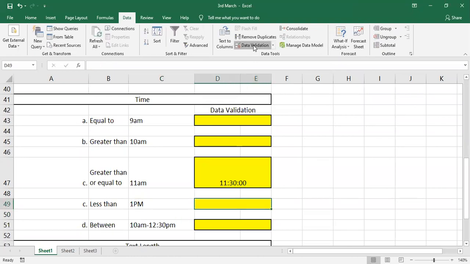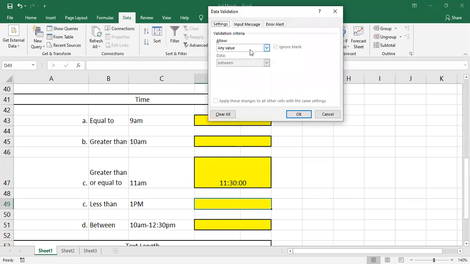Now data validation. Here what I need to do, I need to select here time. Here it should be less than 1 p.m. So I'll select here less than. If it is 1 p.m., so after 12 in the afternoon, 1 means here it is 13, 2 means 14, 3 o'clock means 15. Okay. Now I'll give here 13:00:00.